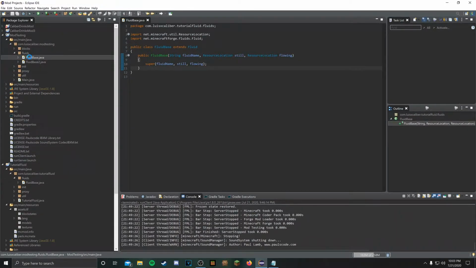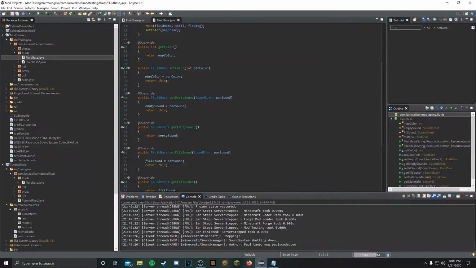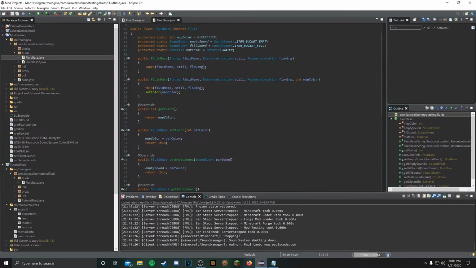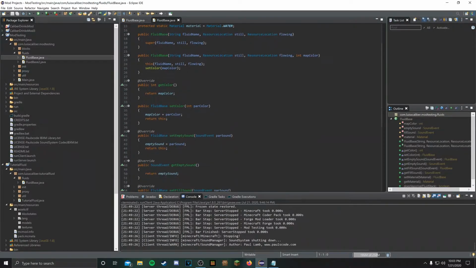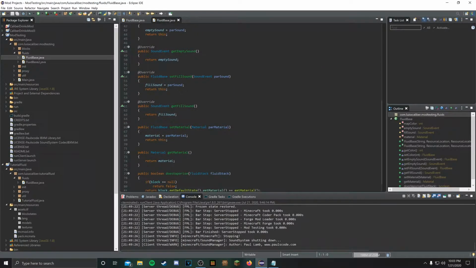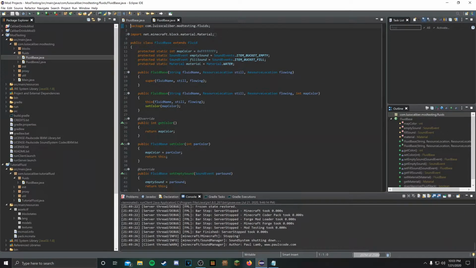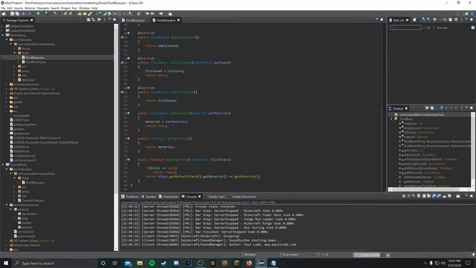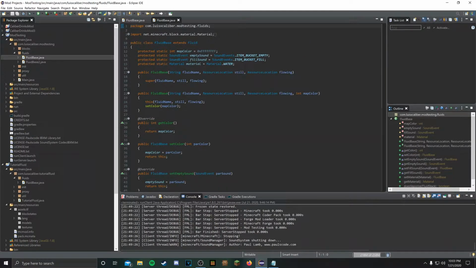Fluids, FluidBase. There's a lot more stuff you could do, like changing the color of it, setting sounds, setting material and vaporization. This is not even all the stuff that you could change, but for this I would recommend that you make a special type of class for that specific fluid, since the class I'm making is the basic class, which I can just use for any basic fluid.